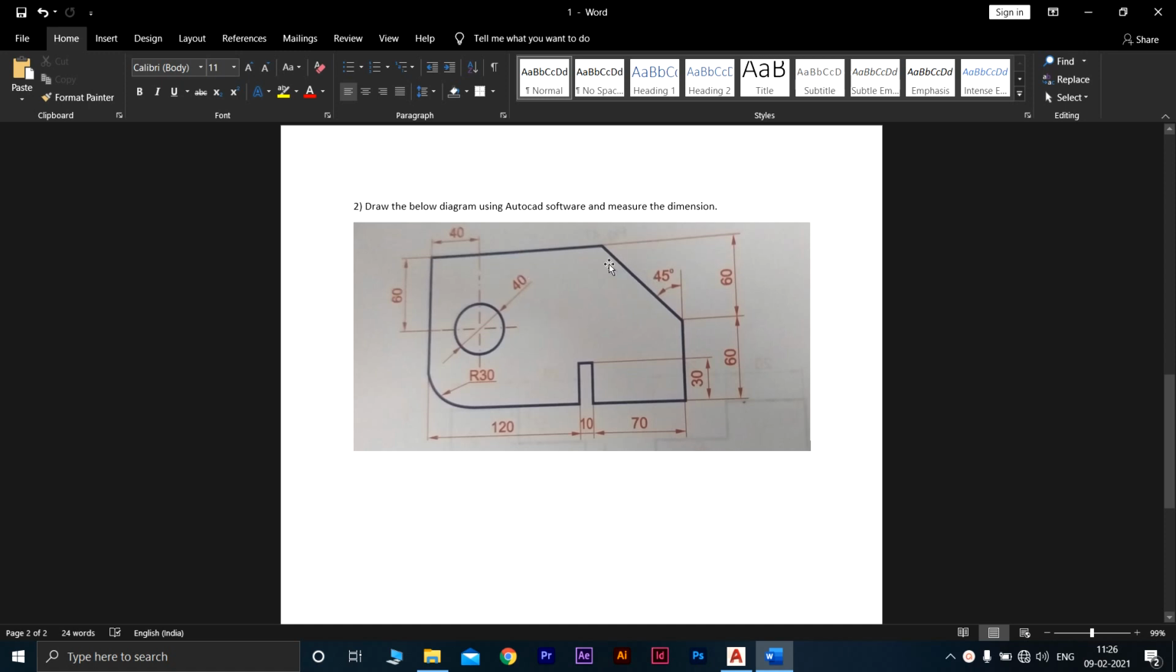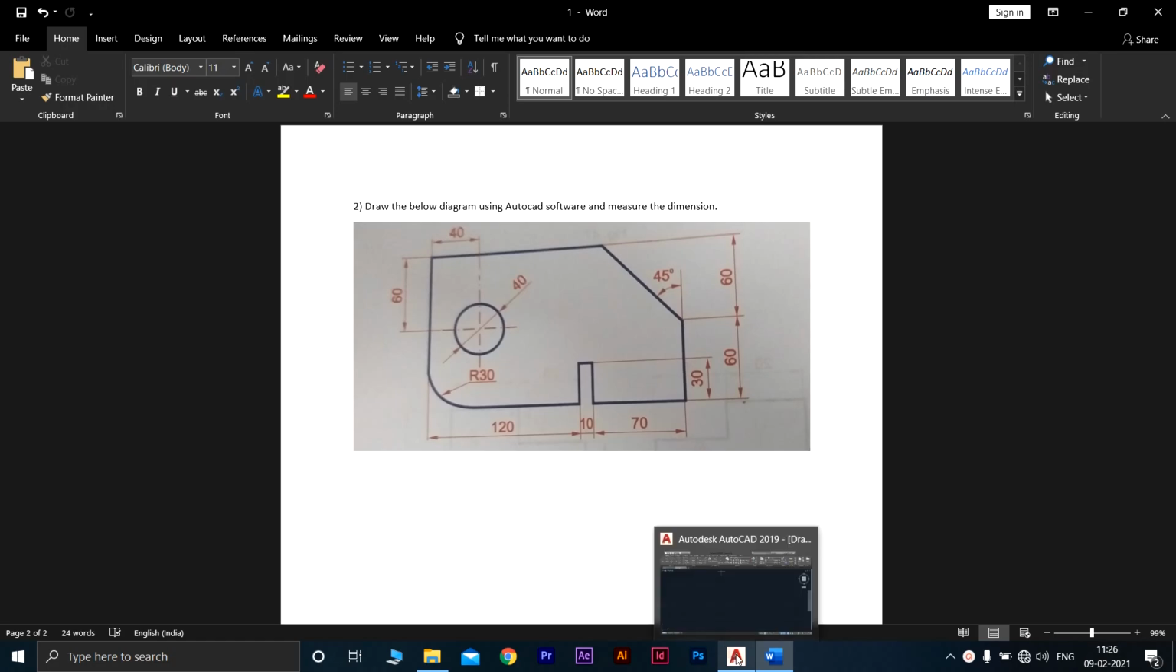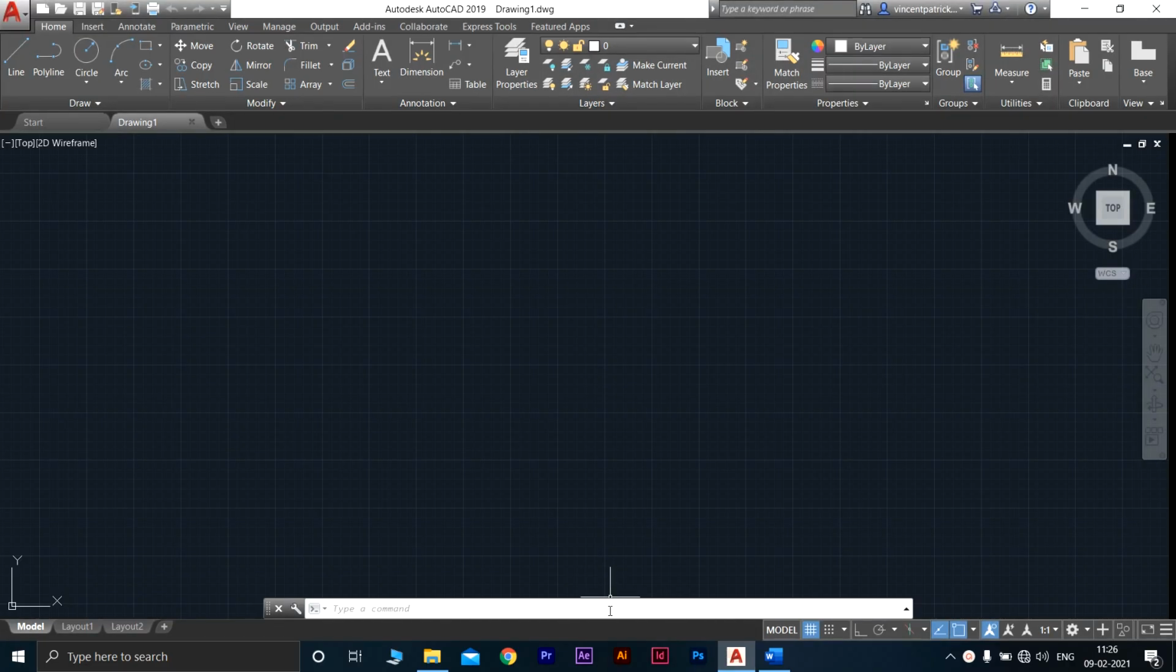Initially, we will sketch the outer line of this diagram. So open Autocad. The first command you have to give is limits. You have to set the limits. Type limits, enter. The lower left corner you have to specify as 210 and press enter. And the upper right corner you have to specify as 297 and press enter.